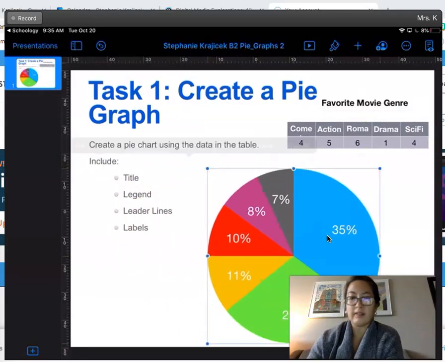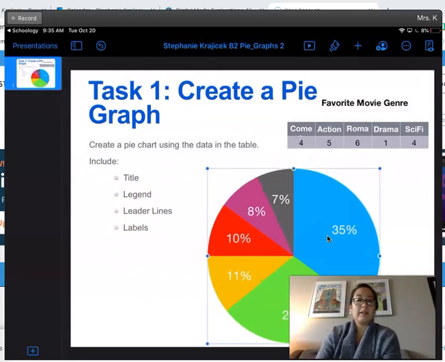So here is what I've got. Let's look at the requirements for the assignment. It says add a title, a legend, leader lines, and labels. Well, it already comes with some labels, so that's done for me. I need to add the title, the legend, the leader lines, and this data. I like to start with the data, so let's do that. If you remember how to get into your data and add it, go ahead and do that now.